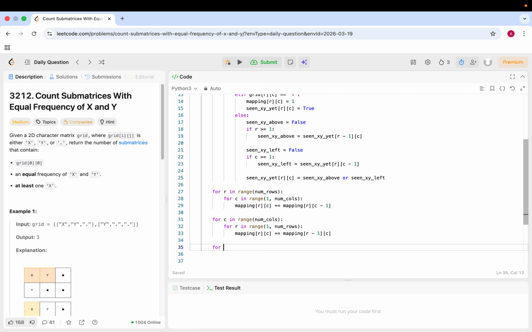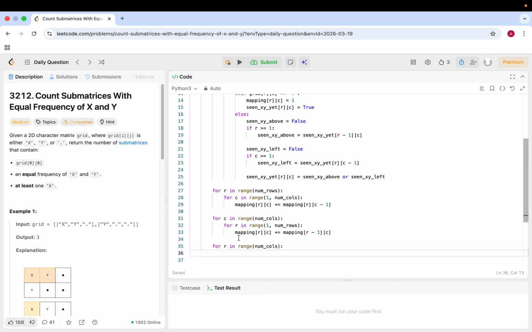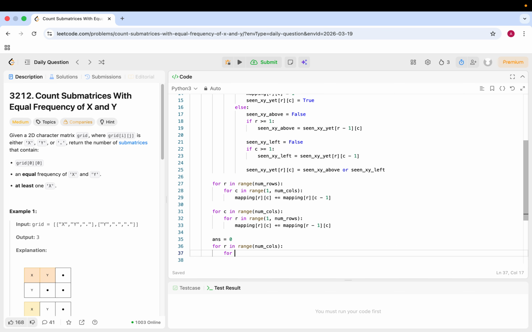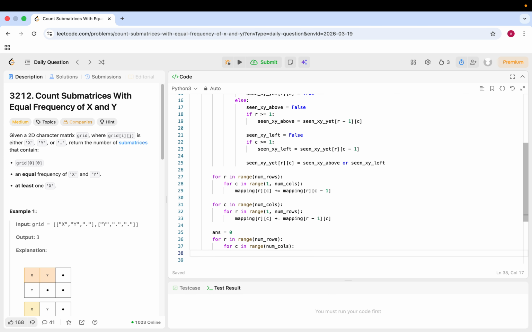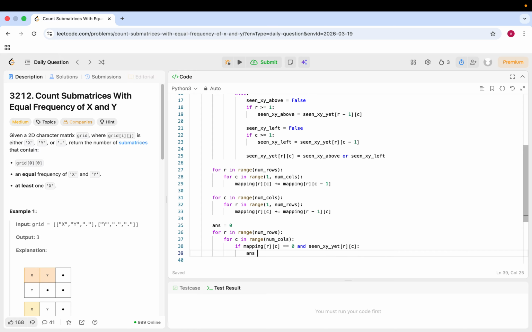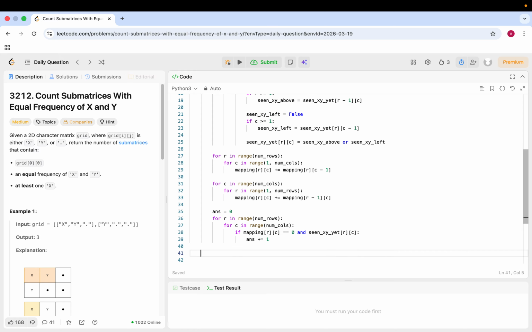And then finally, for R in range num cols, I need a counter. For R in range num cols, for C in range, whoa, this is wrong, num rows, for C in range num cols, if mapping at RC is equal to 0 and seen xy yet at RC is true, then answer plus equals 1. And then return the answer.